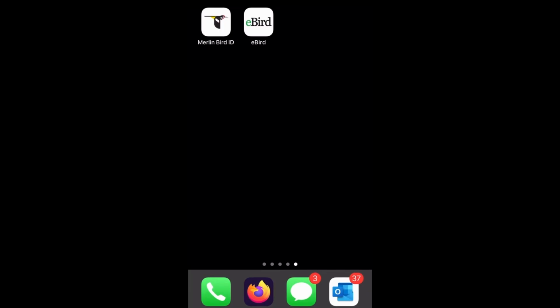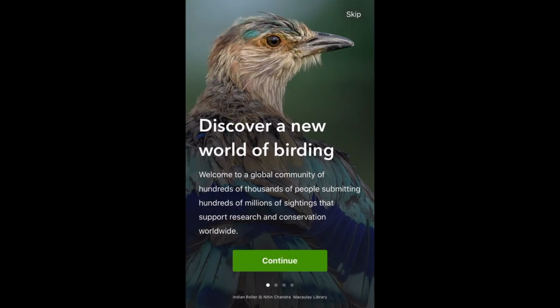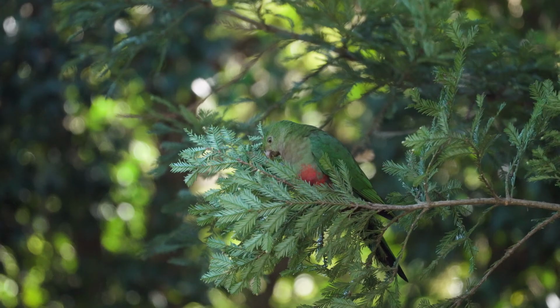Once you've had a bit of practice with Merlin Bird ID, you can then log your data using the free sister app eBird. This information will help scientists to track and protect birds worldwide. By tracking and observing bird numbers, we can get an indicator of the health of their habitats, but also the overall health of the environment.